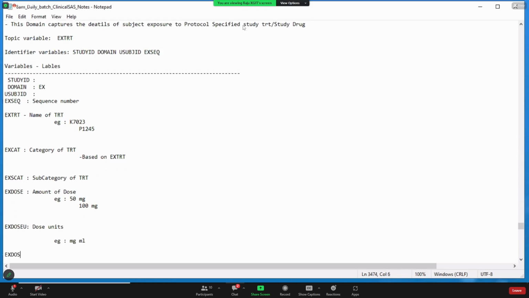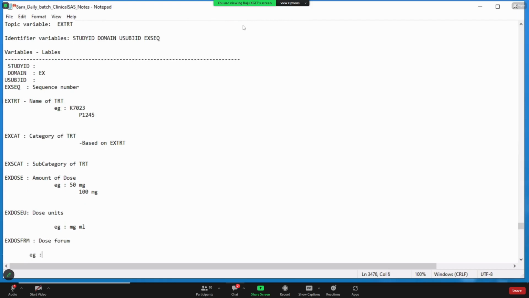Okay, dose form. In which form is it taken? Is the subject taking tablets? Is the subject taking some lotion? Or some syrup?